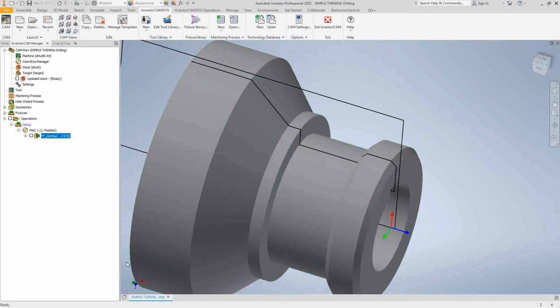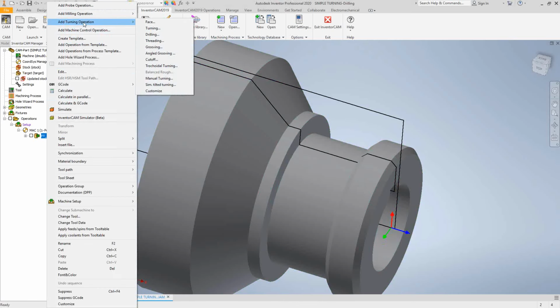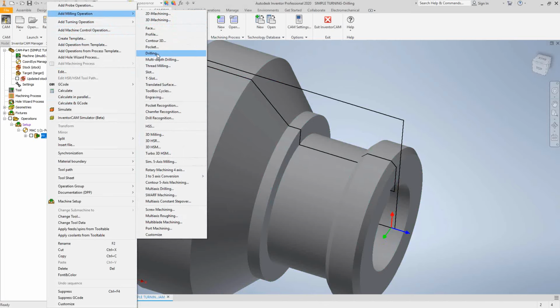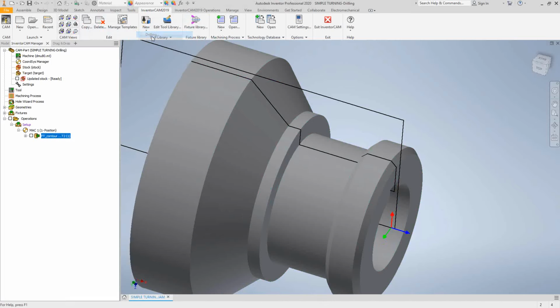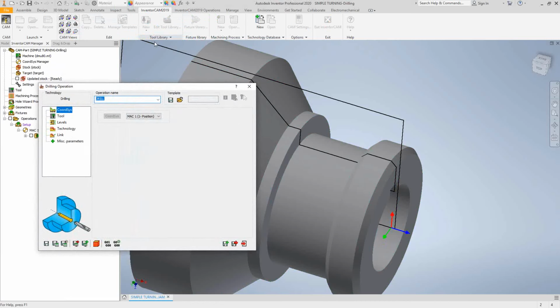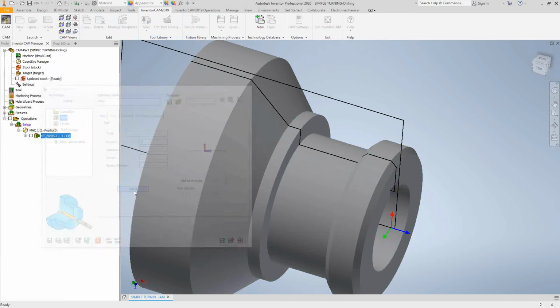It's actually really simple. Right click, add turning operation, and we'll go to drilling. Obviously this one is different from the milling one. It's different in that for a lathe or a mill turn, the turning operation can only be down the center line. So that's why there's no geometry section. We'll go right to tool and select our tool.